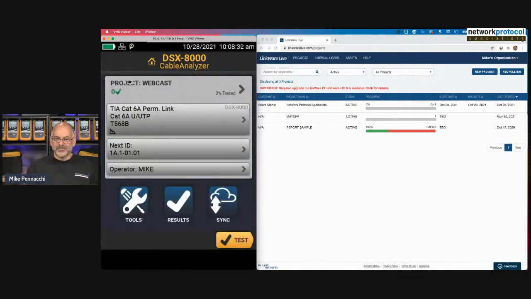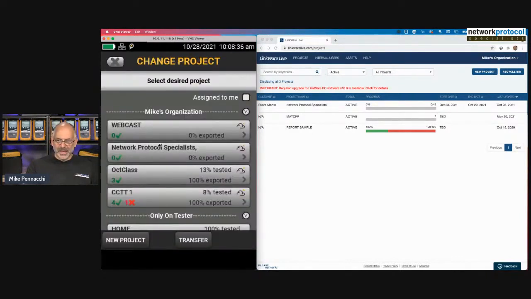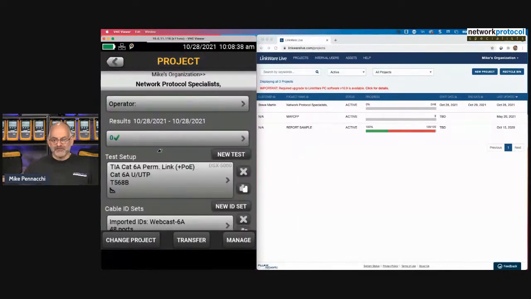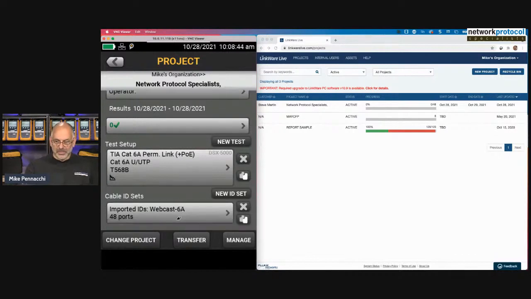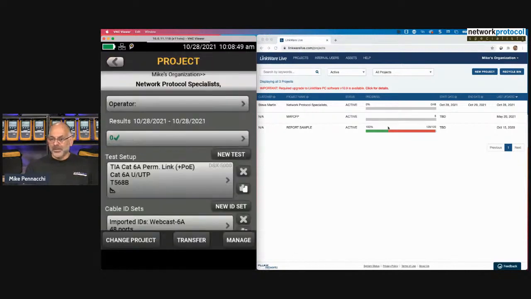Now I come back. Now I can go to project, change project. I can go to network protocol specialists. So we see right here are our cable IDs that we just imported. So what I did, I created the project over here. I imported my cable IDs from my spreadsheet. I then came over to my Versiv. I went to project and transfer, and I transferred that project from the cloud back down to my tester.